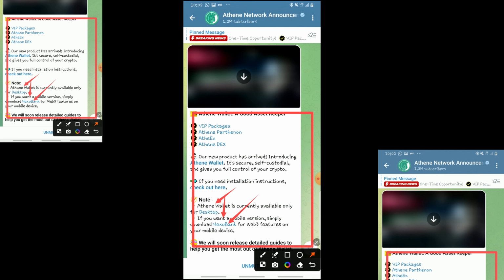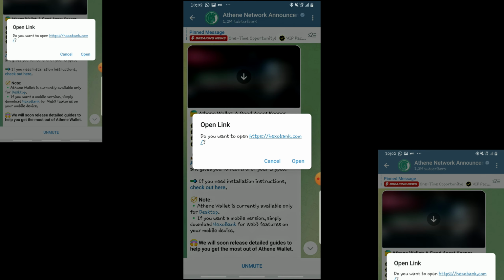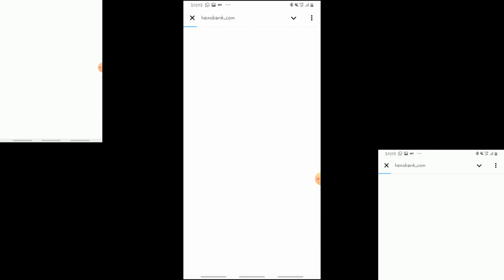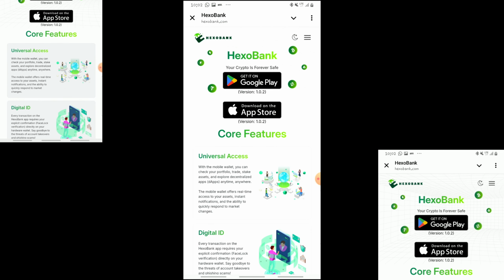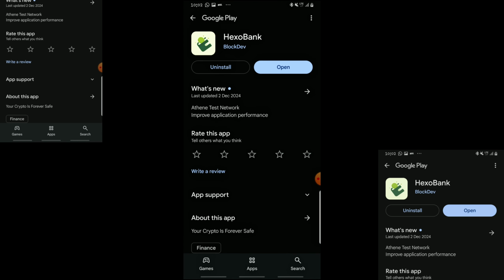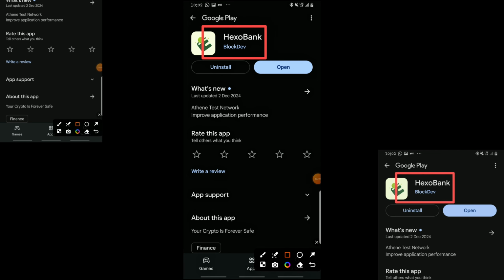Come and open this link, or you can just head on to Play Store and search for HEXOBANK. Any method can do. Just go to Google Play and download the HEXOBANK app. So okay, install it.